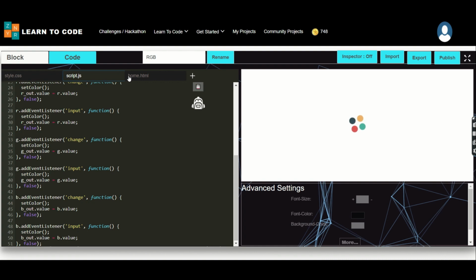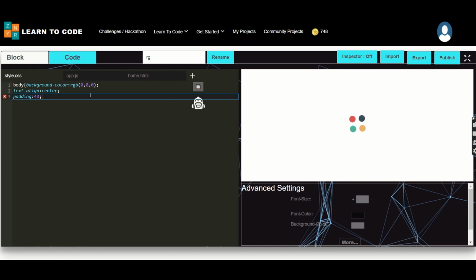So as of now we have completed the HTML and scripting JS part, and only the CSS part is left. Let's see how it works. What are the things to be inserted in the CSS? Under the CSS part, I have added the background color and I have set the text alignment to be center, and I have made the padding to be 40 pixel and 0 and 0 and 0.